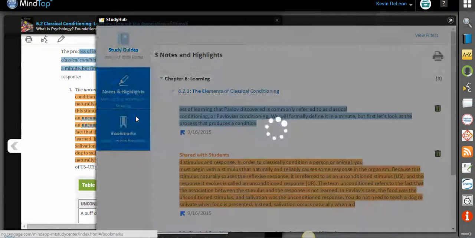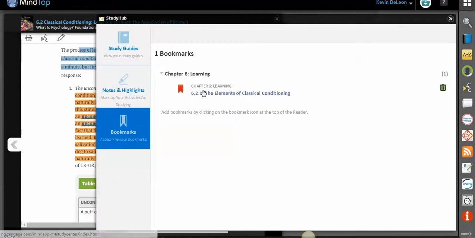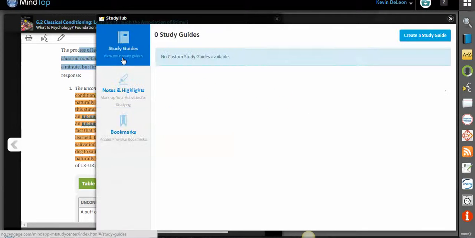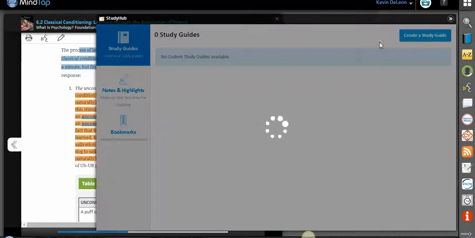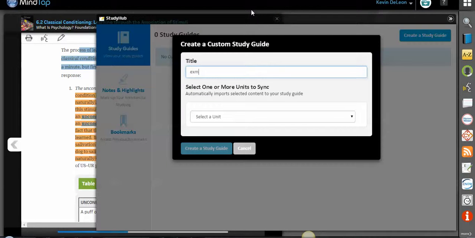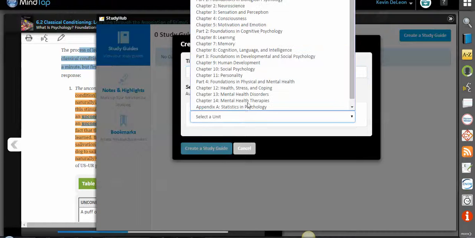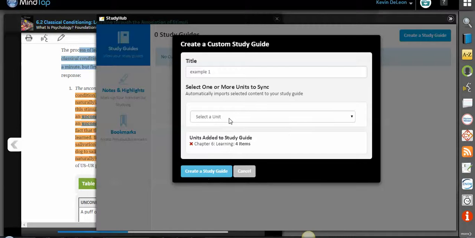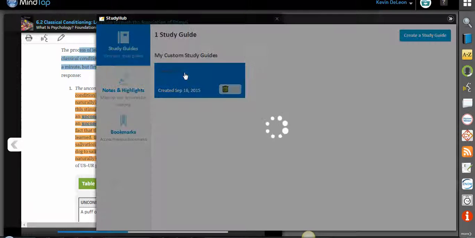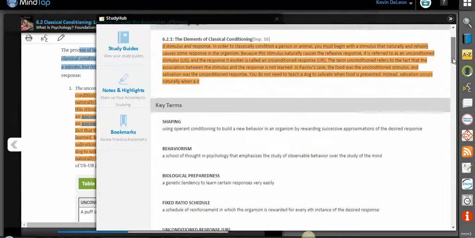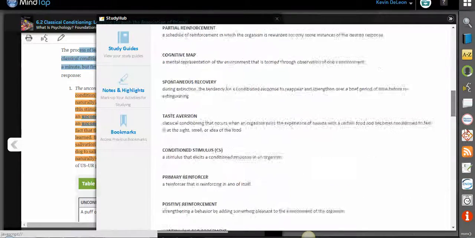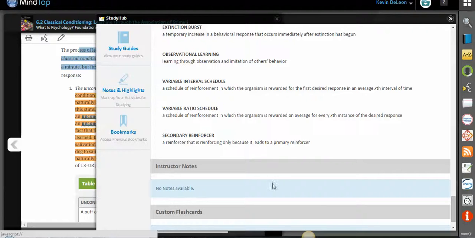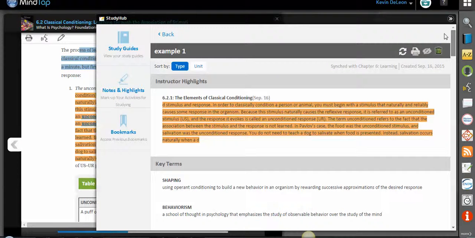All the bookmarks that you add will be here as well. Hyperlinks just like the notes and highlights. And then up here at the top is a study guide area. You can click up here and create yourself a study guide. Maybe I want all the key terms, any custom flashcards I made, and then the shared notes and highlights my instructor shared with me. And I could add other units here as well. And so here's my study guide. There's the shared highlight. Here's all my key terms. And I didn't make any, there's no instructor notes and no flashcards. And then you can print out of here as well.